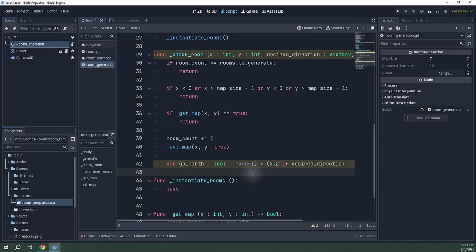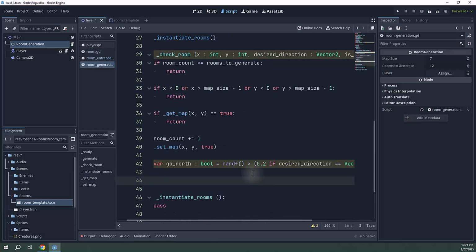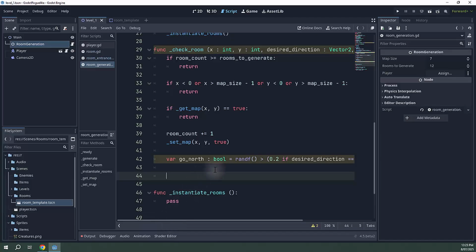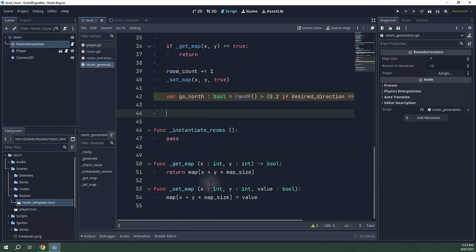Now, what we're then going to do is we're going to create an if statement. Now, I'm not going to do go south, go east, go west just yet, as I want you to do that as a bit of a challenge. But here what I'm going to do is simply go if go north or is first room, okay? Because if this is the first room, then we 100% want to create one above. Otherwise, if it's not the first room, then we'll base it on whether or not go north was true or false.